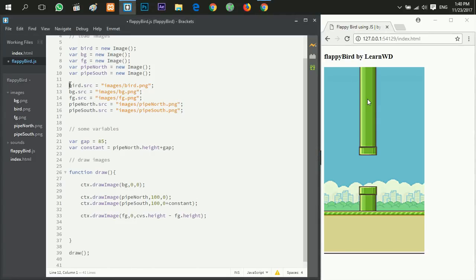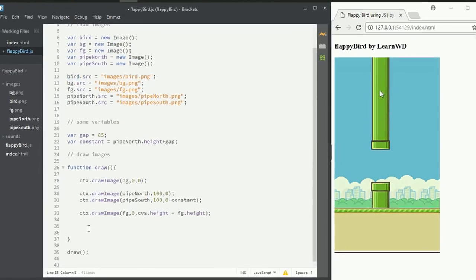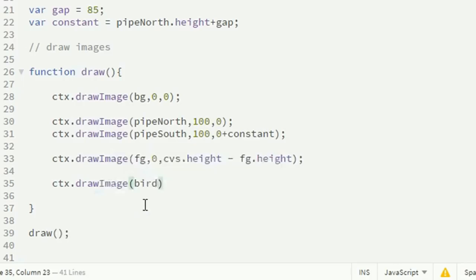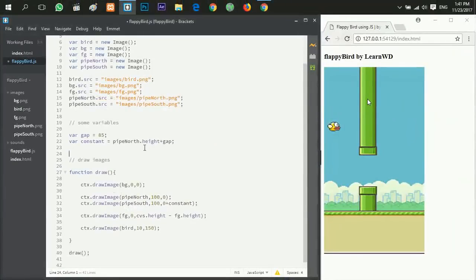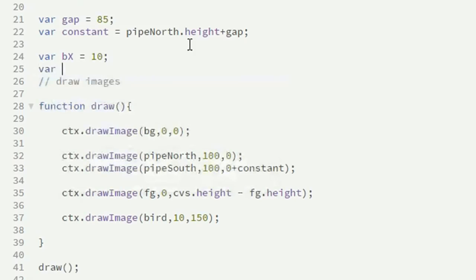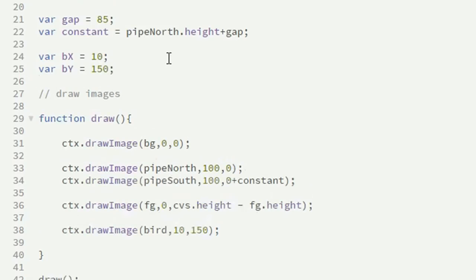Now I will draw the bird. I'm gonna say, for example, 10 pixels for the x position and 150 for the y position. Now we will change the x and the y position later, so I'm gonna say bird x for the x position and bird y for the y position. I'm gonna change them in my code, this line.